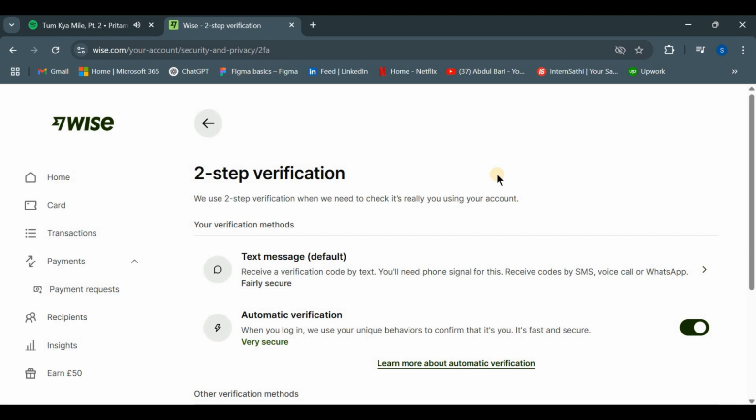Once set up, Wise will require a verification code every time you log in or make a transaction, keeping your account safe. If you lose access to your two-factor authentication method, use your backup codes or contact Wise support.